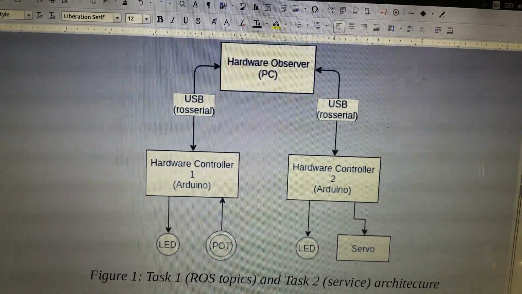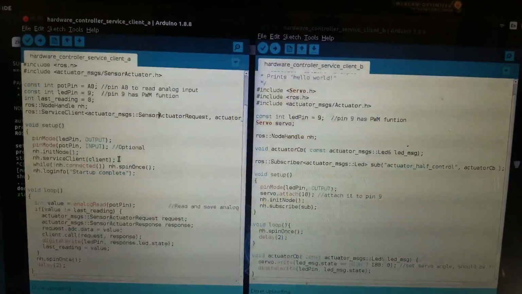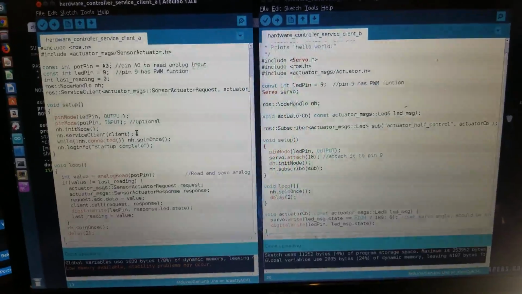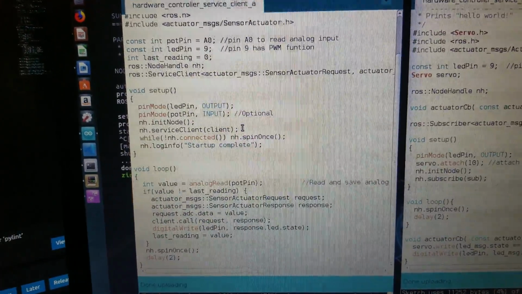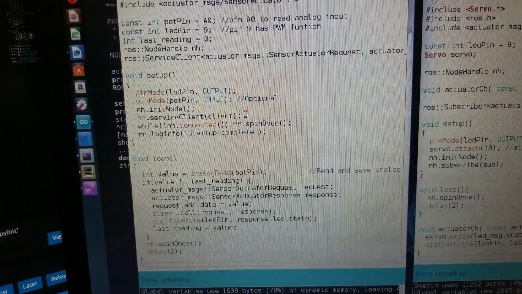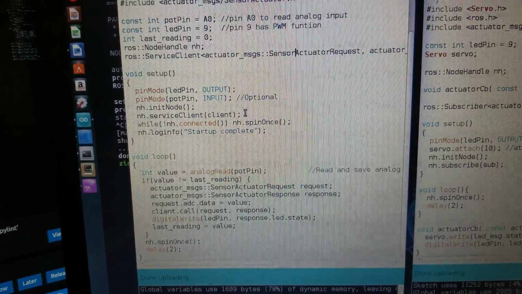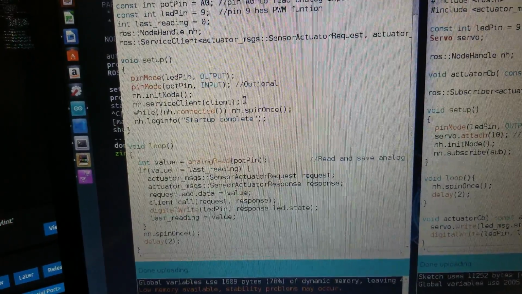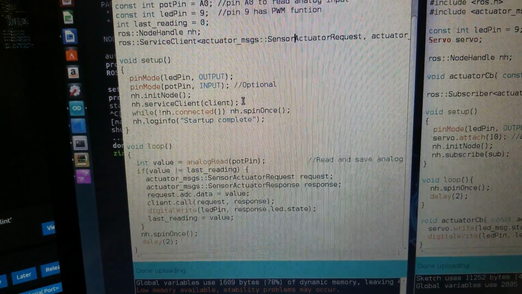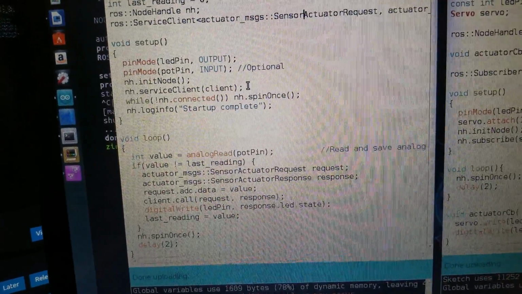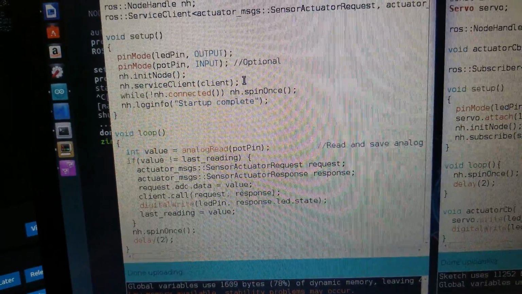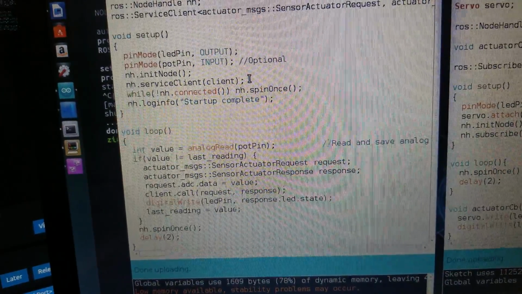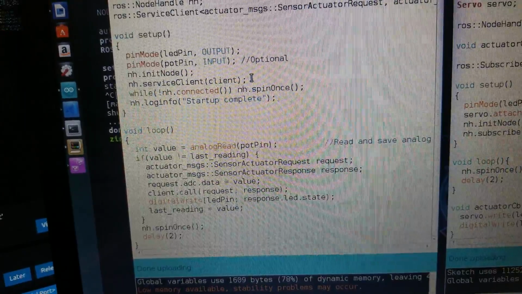As far as the code is concerned, I use two hardware controller nodes as usual. So on hardware controller A, it reads an analog input from the potentiometer, and then it sends a sensor actuator request which contains that analog input. Then it gets the response from the service, and that response contains the LED state, which it uses to turn the LED on or off.